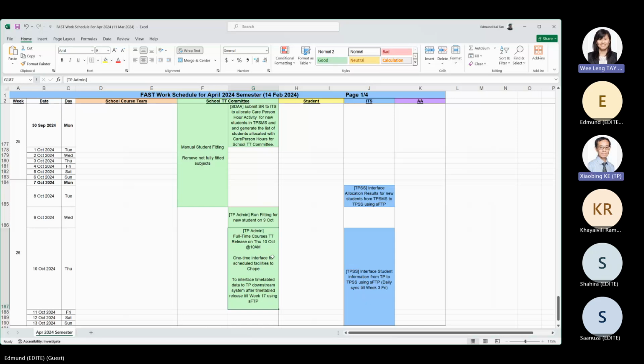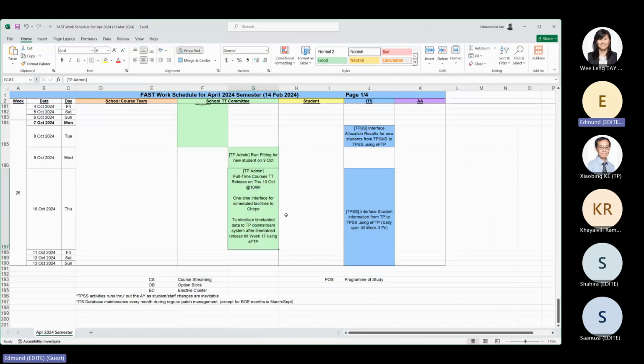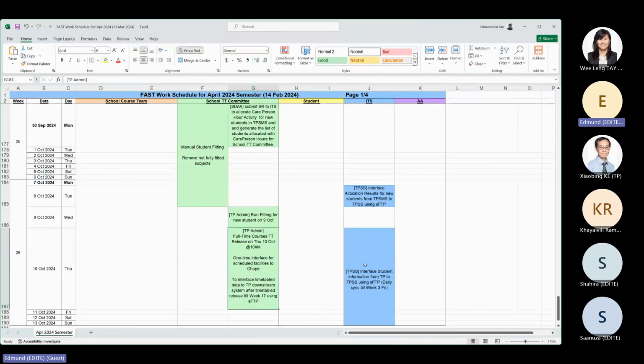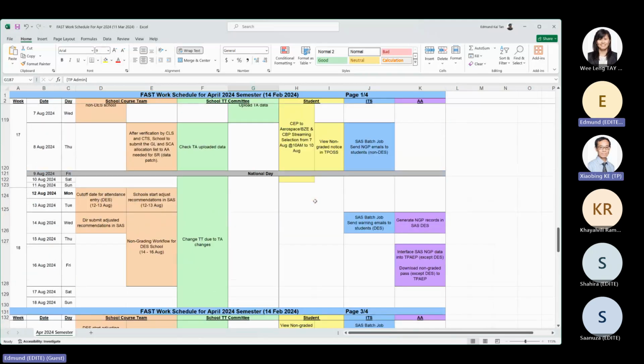Okay. I think most of the stuff is actually supported by the F point. For example, the interface part will be supported by the F point. Just to let you know. Okay. Yeah. All right. So that's the basis of the fast work schedule. If you have more information, I think Wei Ting will be the best person to ask also. Okay. Yeah.